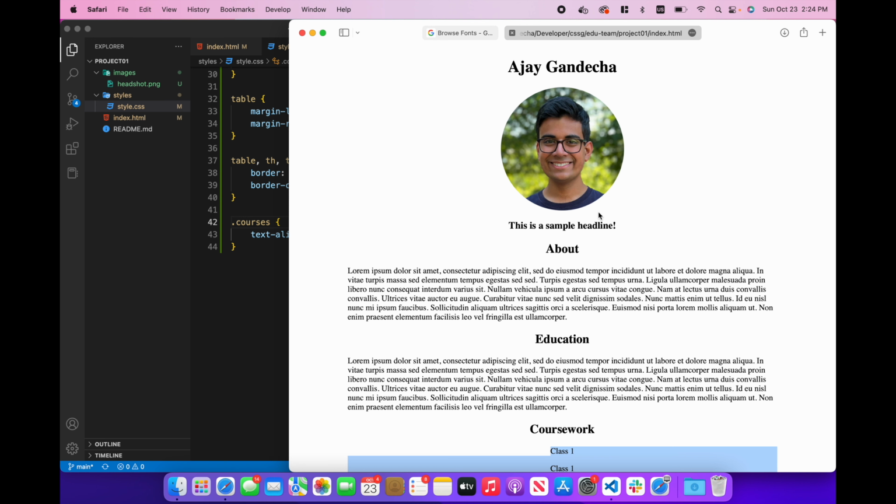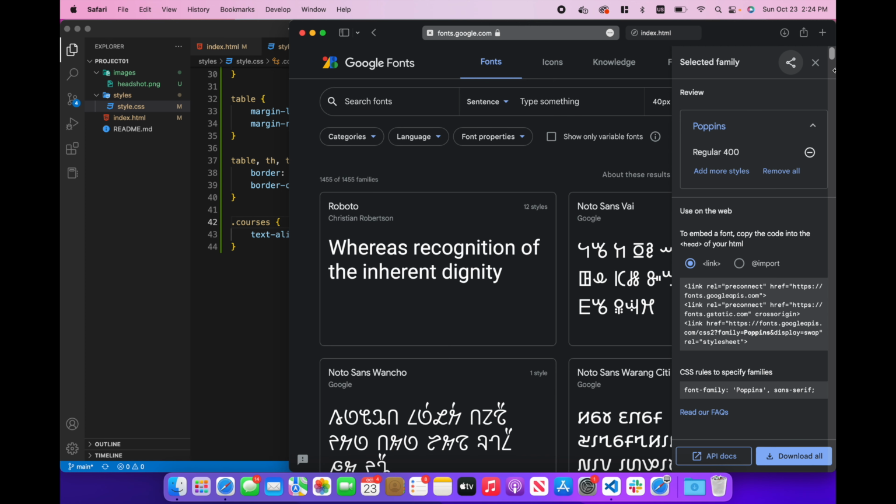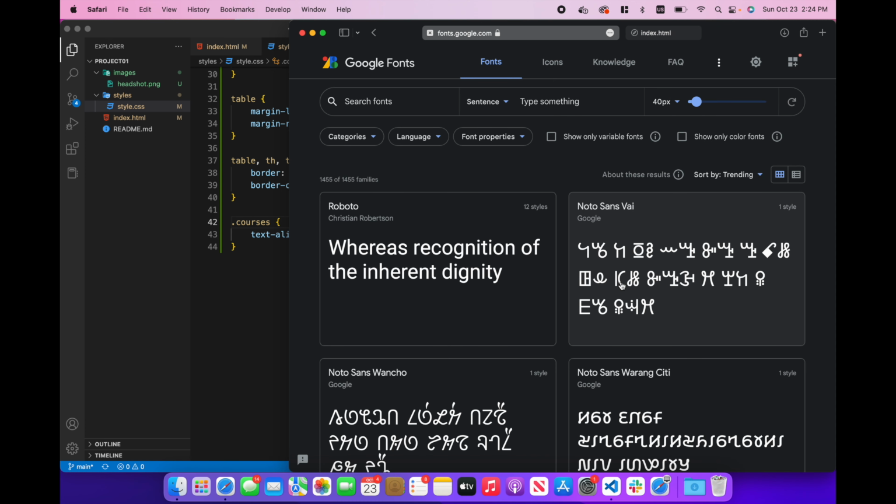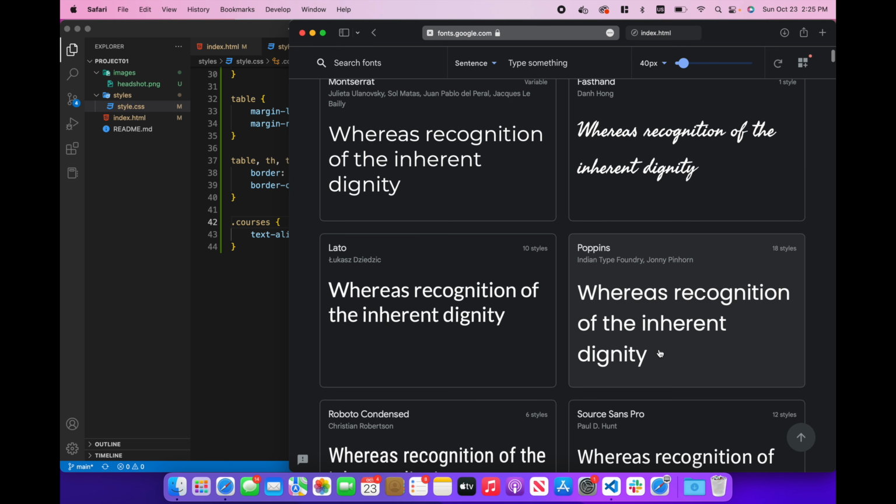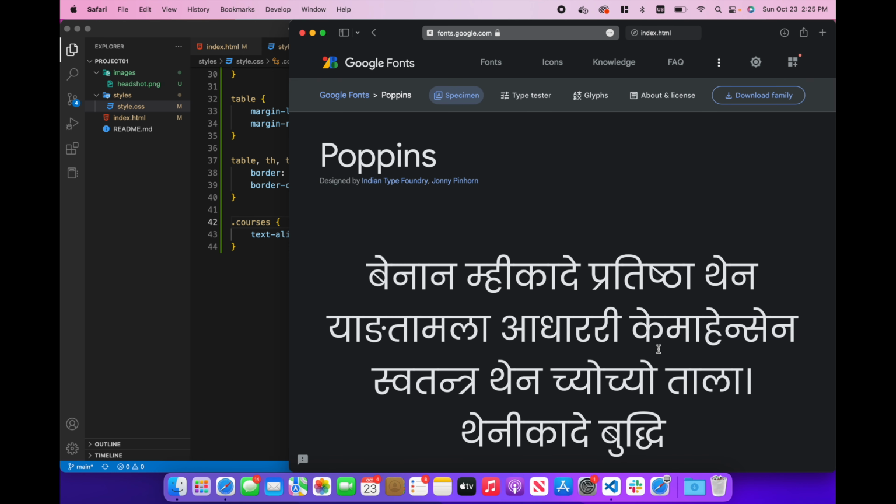Well, what you can do is go to something called Google Fonts. Now, Google Fonts is great because it allows us to look at all these different fonts and select fonts. And Google Fonts actually gives us the CSS that we need to apply it, which is great. Now, there are various types of fonts here. There's one that I already selected, which is called Poppins.